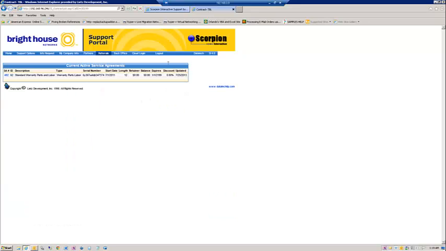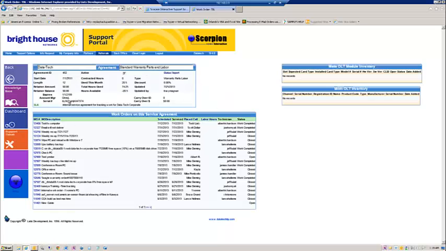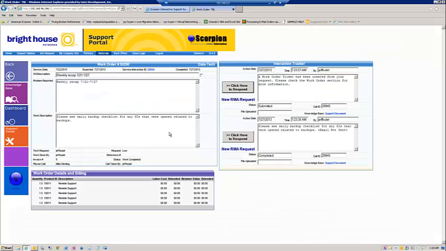Active service agreements, again, will give you a list of your service agreements, and then you can get further detail on those service agreements by clicking the service agreement number. It basically gives you all the information on that service agreement. When did it start, the length, if it was retainer-based, when does it expire, any serial numbers that it may be associated with, and what type of agreement it is, and then any work orders that are associated with that agreement.